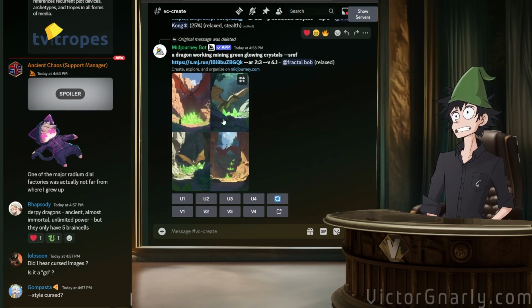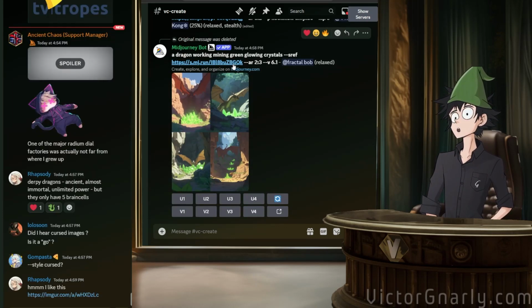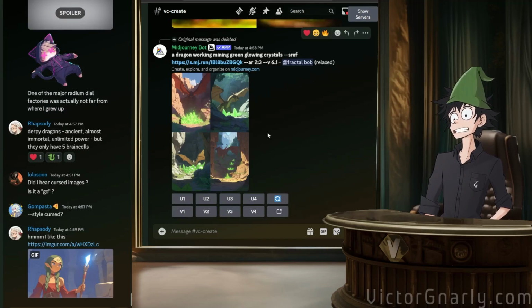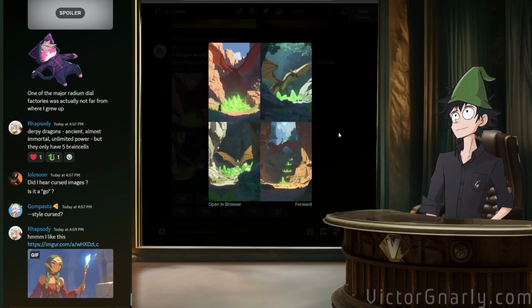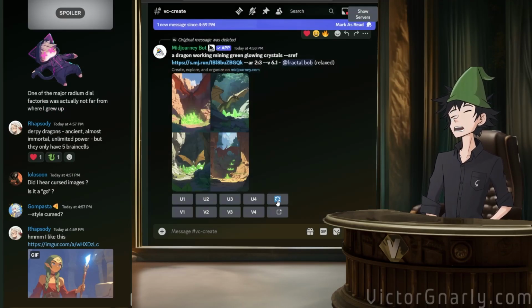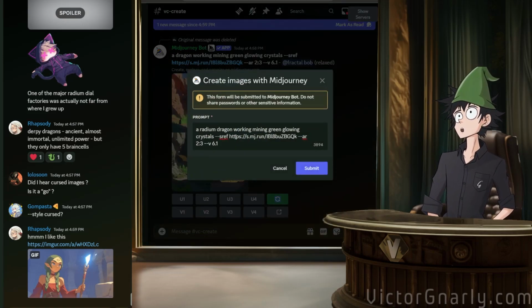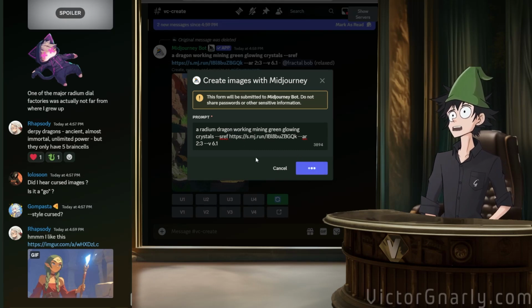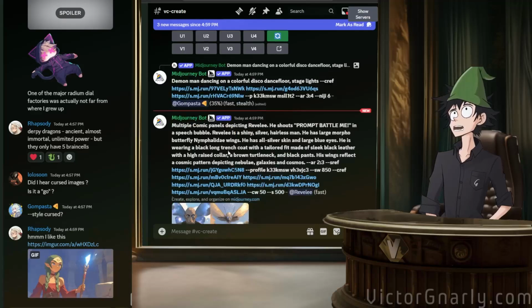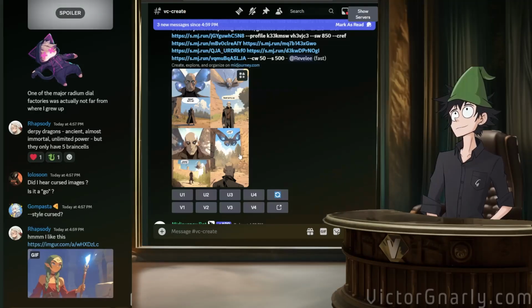Wait, a dragon mining green glowing ore crystals. Let's take a look. I like it. Okay, you know what? We should really lean into this. A radium dragon. A radium dragon working in the green mine with green crystals. I'm curious if the word radium will make the dragon actually start to glow and be this green thing.